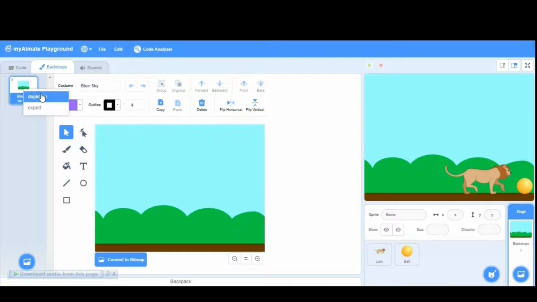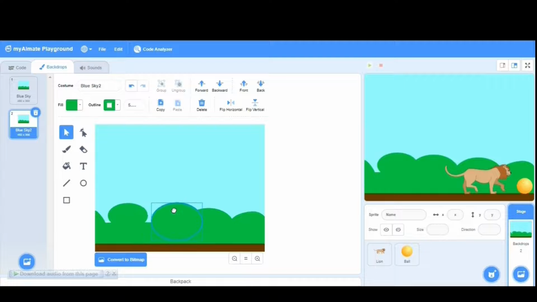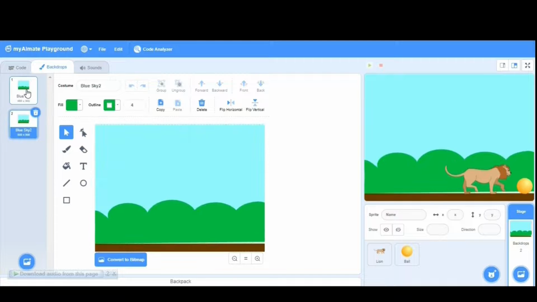I'll just create a duplicate of this. Now, after I've created a duplicate for my backdrop, I will just alter the elements in this one to make it like the frame has changed from the previous one. Now, if I switch between these two, we can say that we are having a little transition effect in the back.